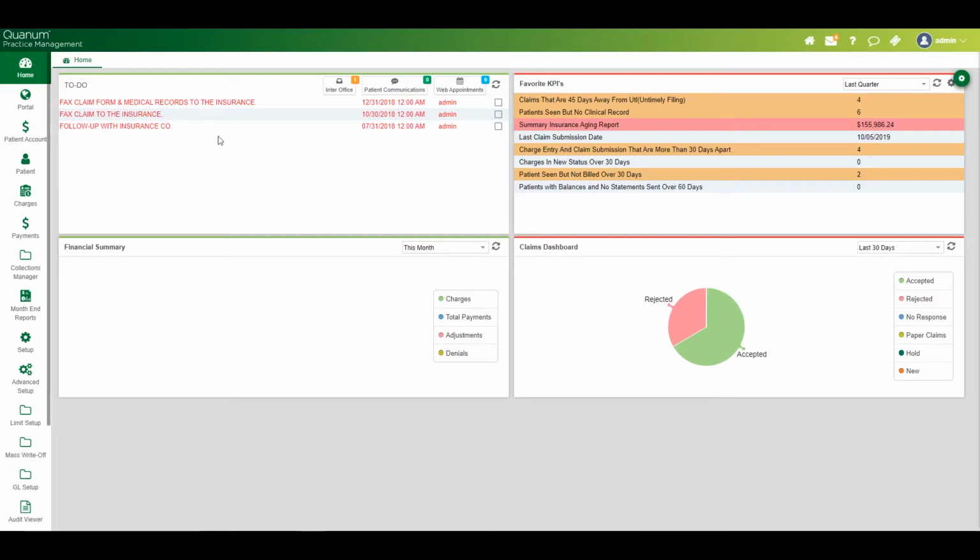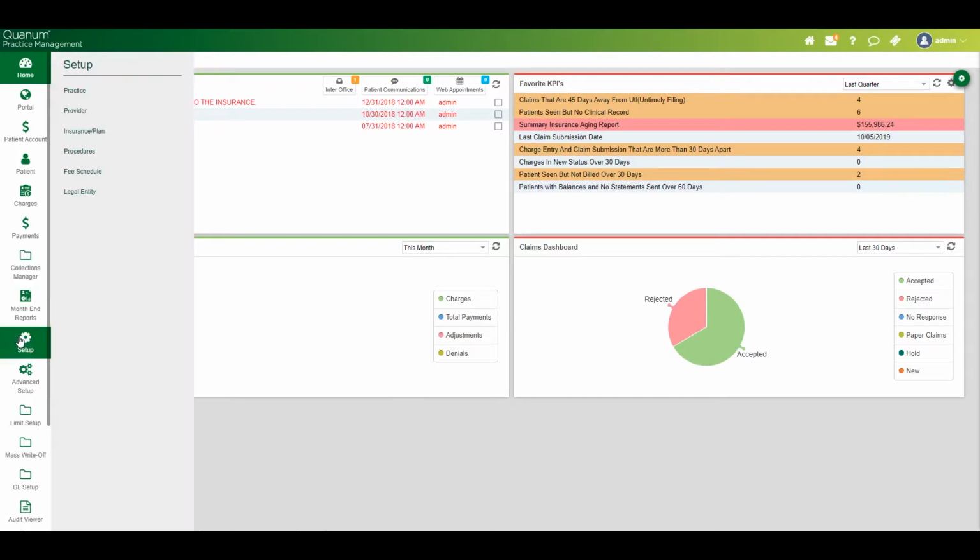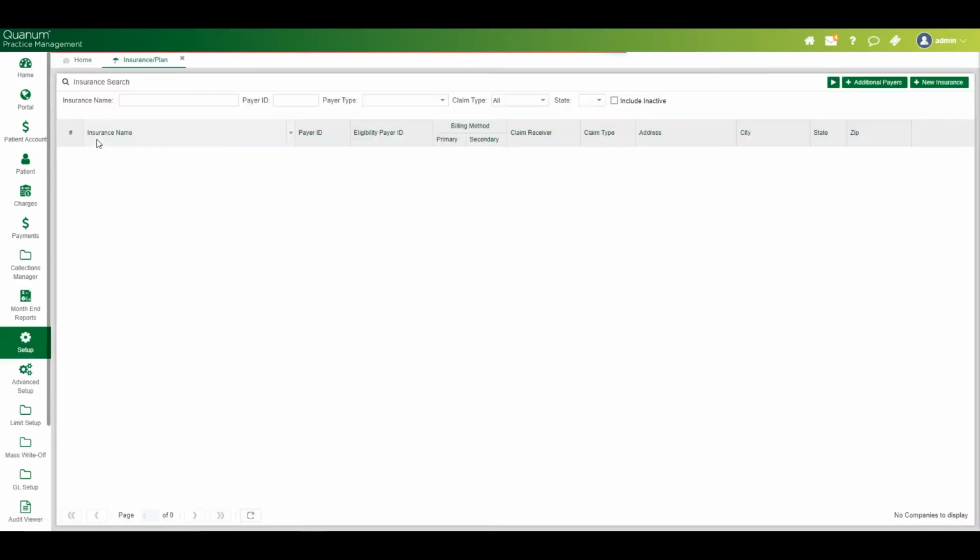In this part of the webinar, we're going to look at how you can search insurances and add new insurances to your insurance list. To go to the insurance setup screen, you can go to the Setup menu and click on Insurance/Plan. This will bring you to the insurance search screen. On this screen, you can search for insurance using the name, payer ID, or any additional filters.